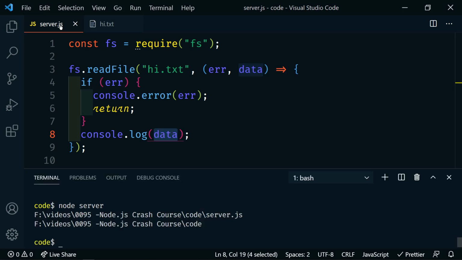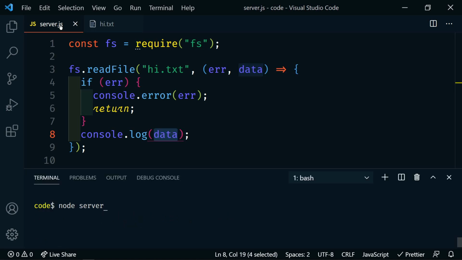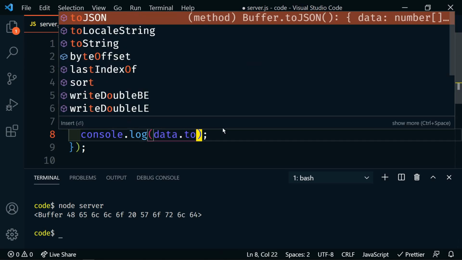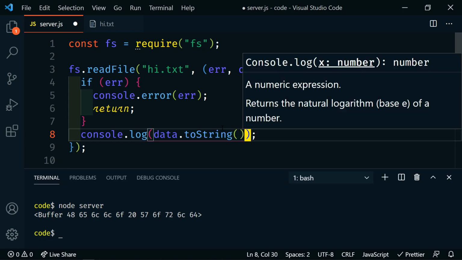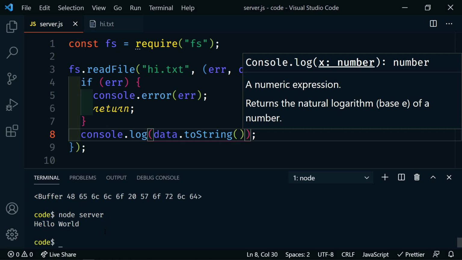We'll pull up our terminal. Let's clear that, and then we'll say node server again. And notice that we're getting a data buffer, not the actual text from the document. So to get the text, we need to add data.toString. So let's save that and give that a try. So now we get the text, hello world.